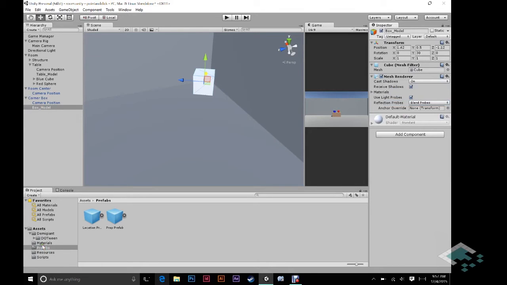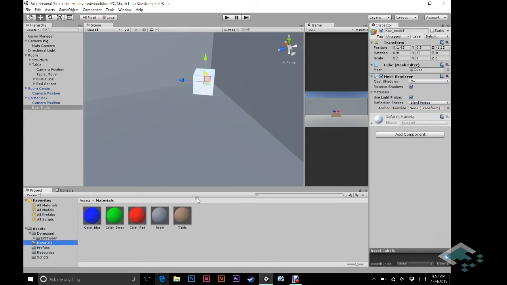We can add, I believe we had a material for tables like that. We sure did, so I'm going to add that material to the box as well. You can just drag that right on there.